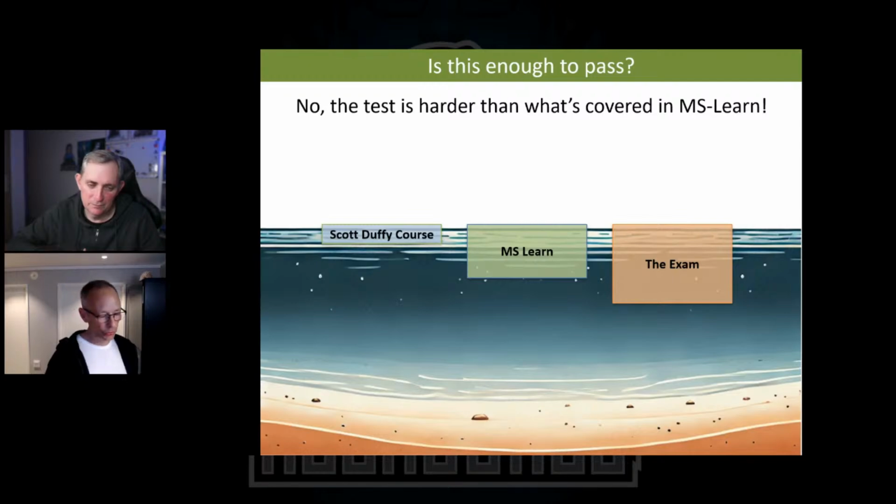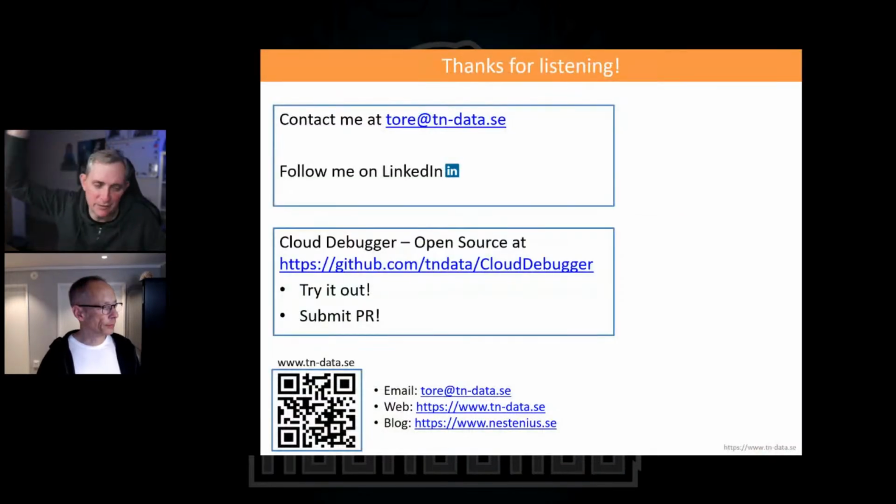So you really need to go deep. That, I think, is a good observation, that you really need to go one layer below MS Learn. Yeah. To be honest, I've probably passed some exams just doing a Scott Duffy course, and then doing the MS Learn, and then taking the exam on a topic that I don't really do day in, day out. So I've done that and passed the exam.